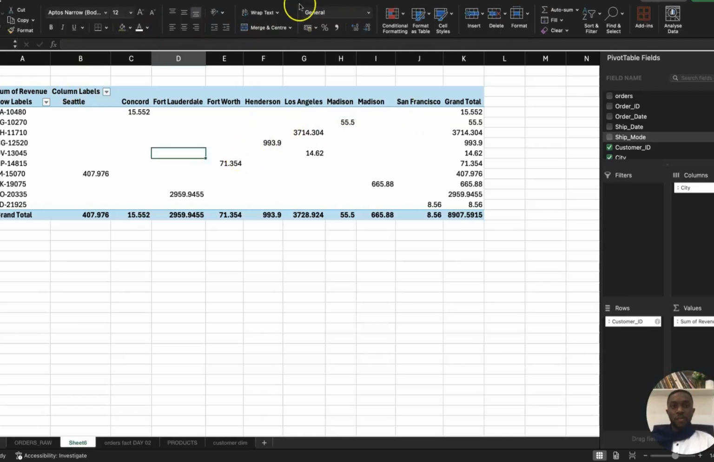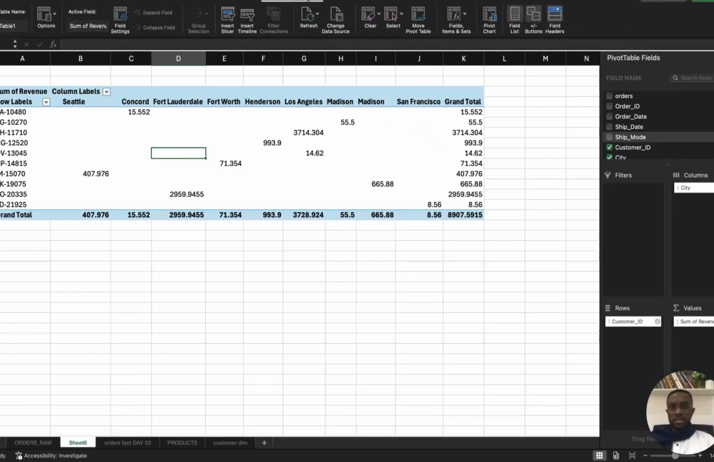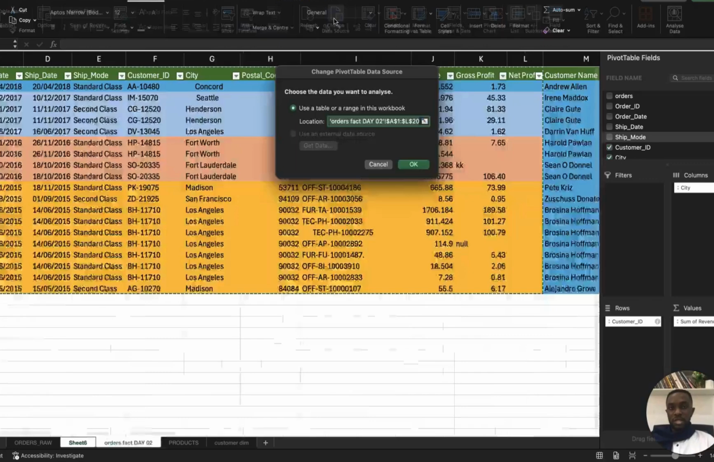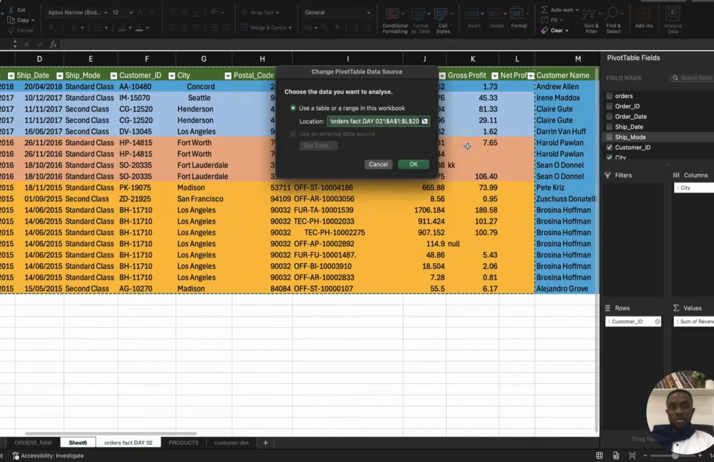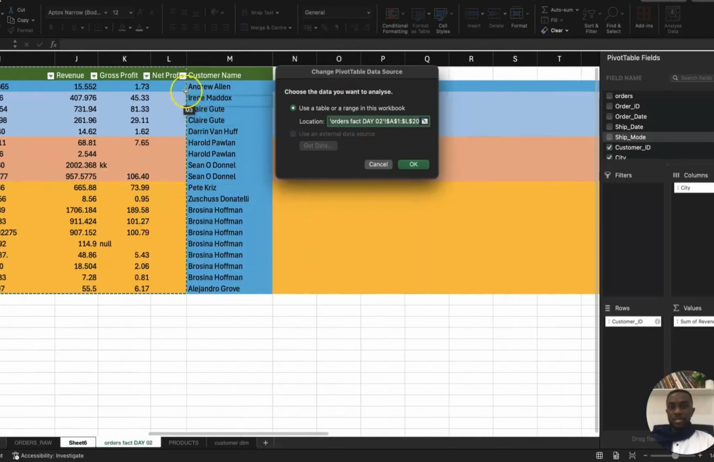So I'll come here, come to pivot table analysis. Can you see pivot table analysis? I'll change data source, and because it is not included, even though I refresh, it is only going to update within these cells. Can you see where this moving line is? So I want it to include it. It stopped at L. Can you see?